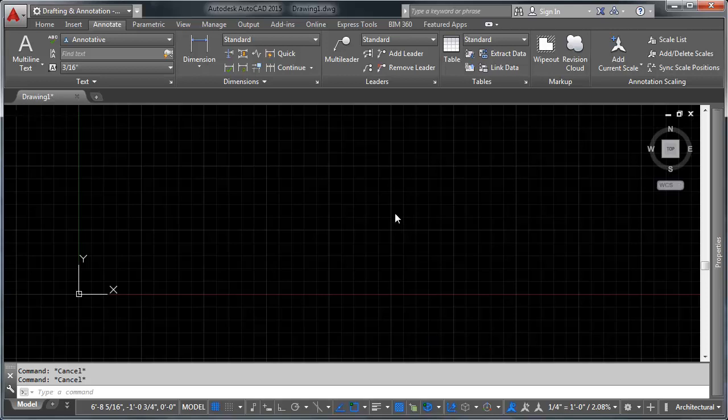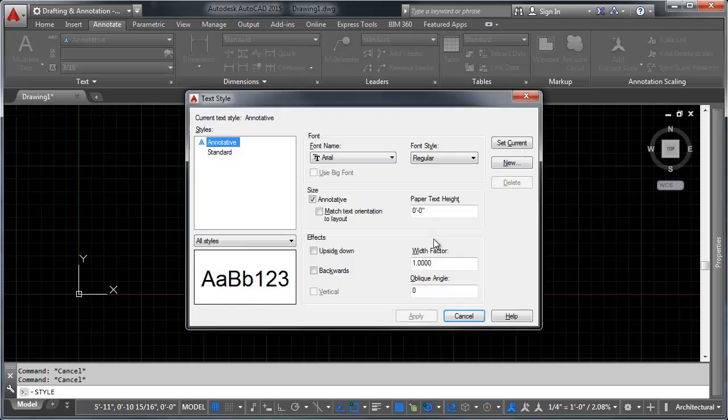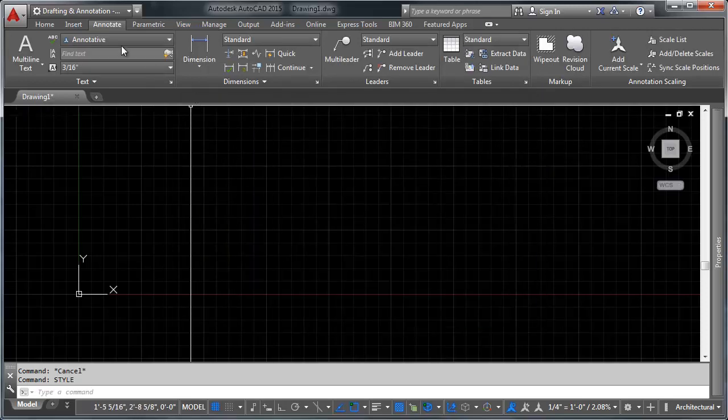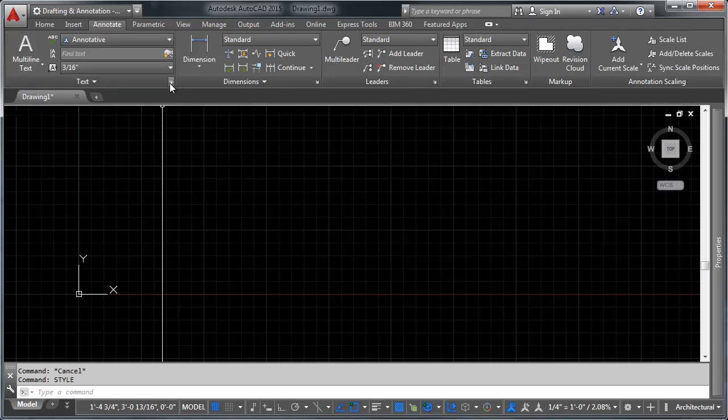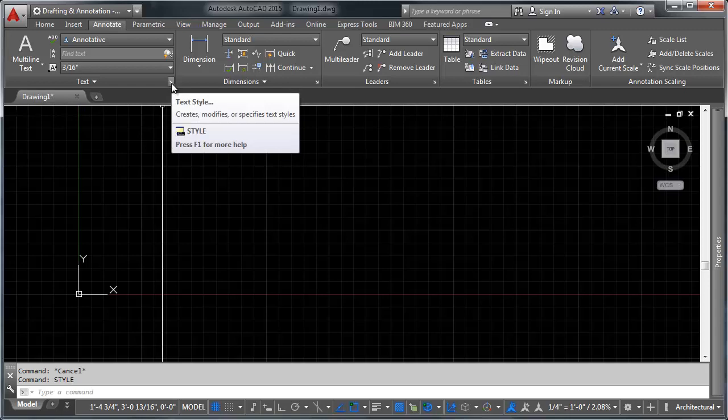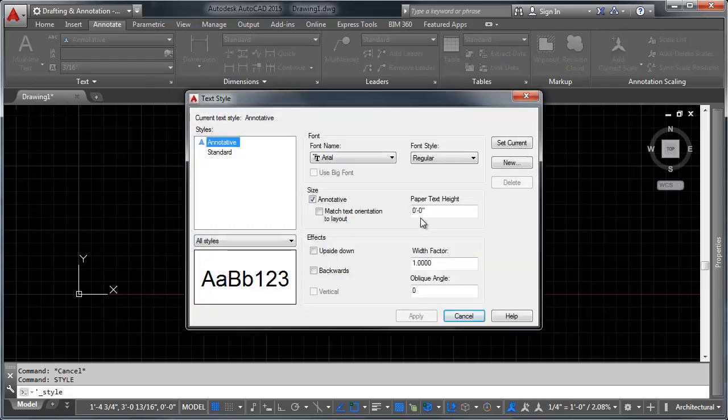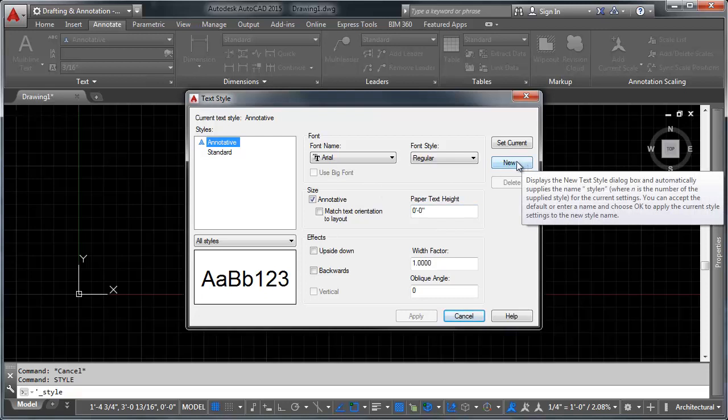What I wanted to go over first was just how to bring up the dialogue to add or remove text styles from your drawing. In order to do that, you can type style on the command line here, and this brings up the dialog. Alternatively, you can head over to the Annotate tab on the ribbon and click this little arrow down in the bottom corner, and it will bring up the same dialog. You'll notice there's a new button here, and you can go ahead and click on that.